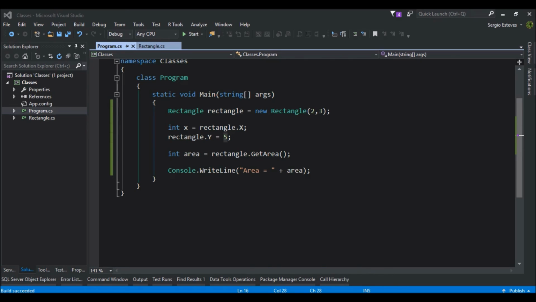And that's it for today. With this knowledge, you are now able to create a new class using fields, properties, a constructor or multiple constructors, and methods. I hope you enjoyed and see you next time.